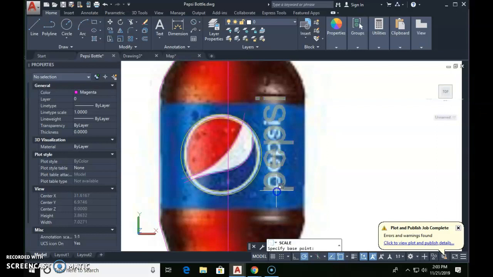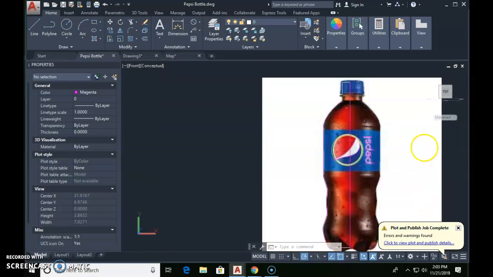I'm going to pick it right about here, and get it right there. It doesn't have to be, and it won't be perfect. The one on the bottle is setting a little bit of a curvature. That's really pretty darn close. I'm totally fine with that.